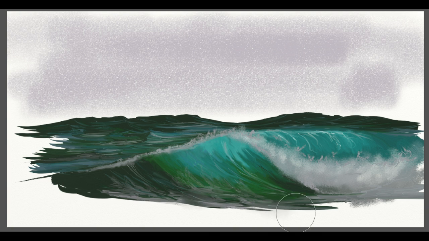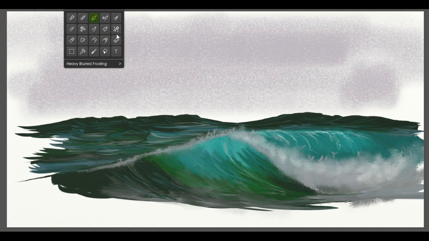Let me see here. I'm going to change over to the palette knife. Soften some of this a little bit. Push it back a little more.